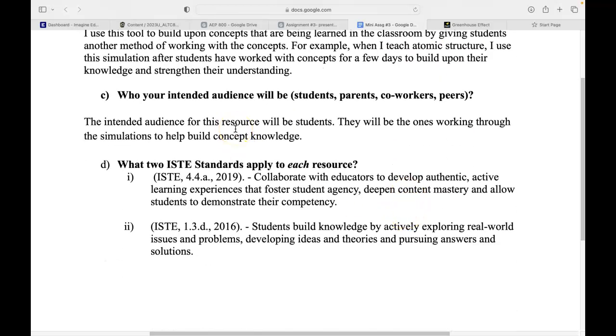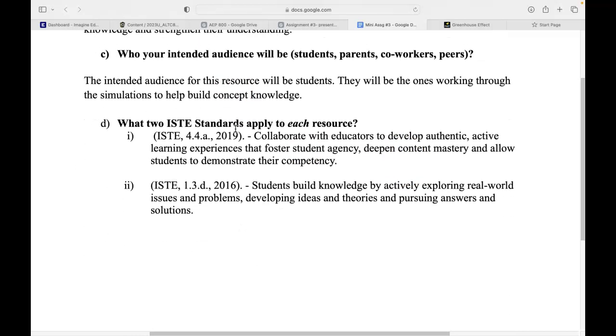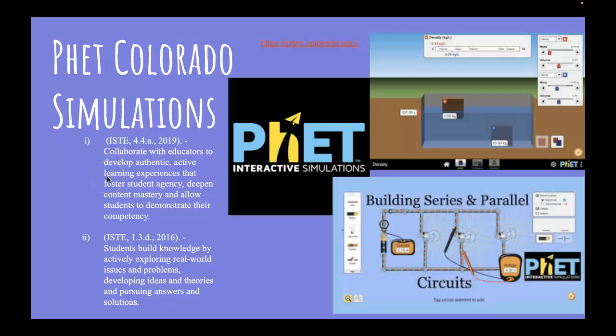Target audience obviously is going to be the students, because they'll be the ones that are mainly working through this. And then my ISTE standards for each resource. So I have collaborate with educators to develop authentic, active learning experiences. So this is the educational leadership, and using online simulations and learning more about them allows us to collaborate and develop these active learning experiences that foster student agency and deepen their understanding of the content. And then also for students to build their knowledge by exploring real-world issues and problems through this interactive simulation.